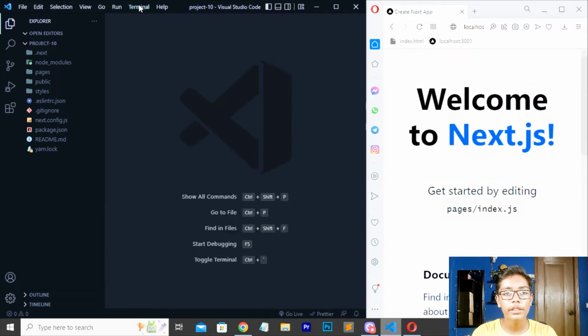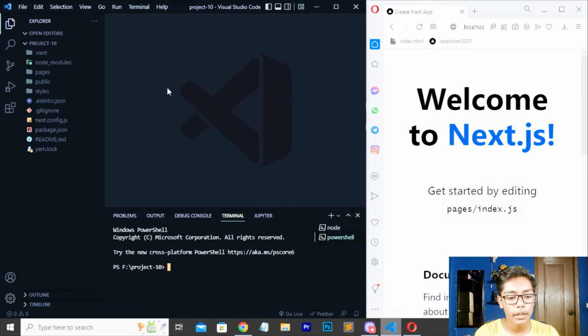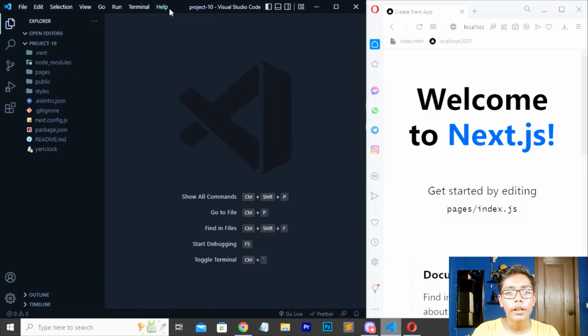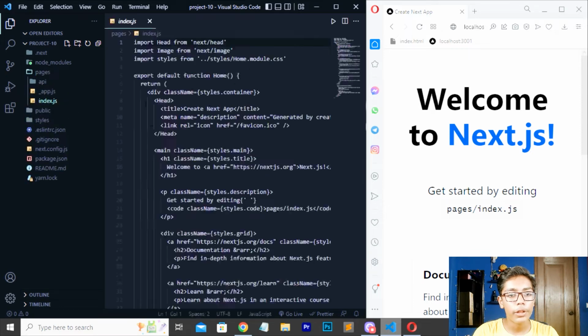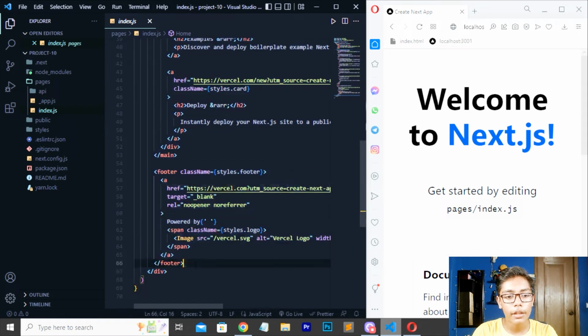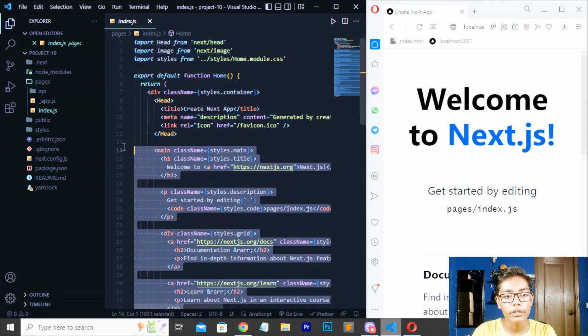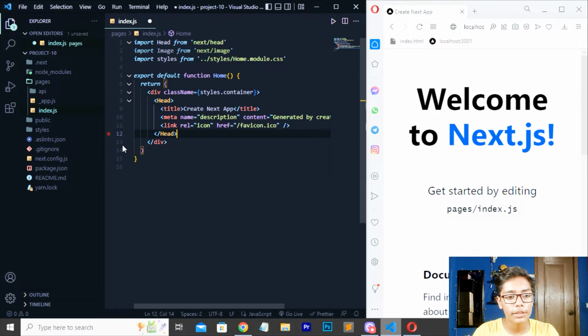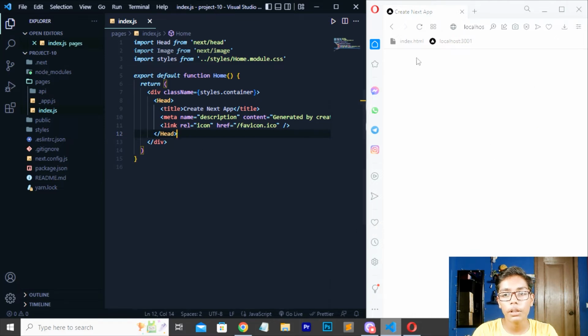Now when you are getting this, you have to move to the terminal, close this here because now we don't need it. Now when you're done with this, just go to your files, and we have to move to pages, move to index.js, erase all the things, just don't erase the closing div tag here, and don't erase the head tag here. So I will be erasing all the things. Save this. You can see now all the things have changed.